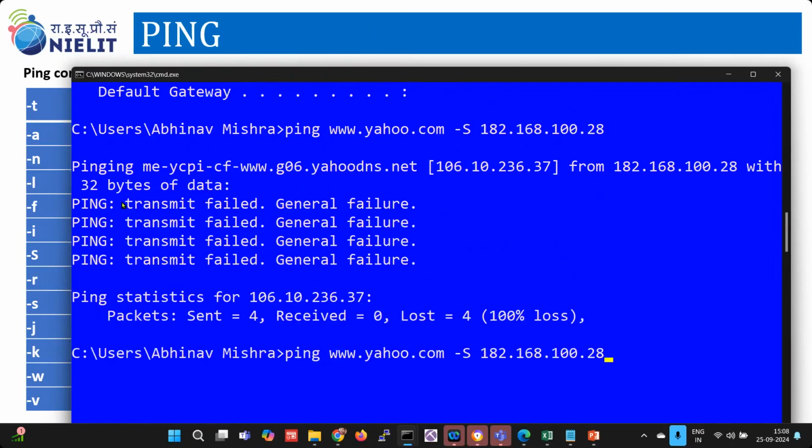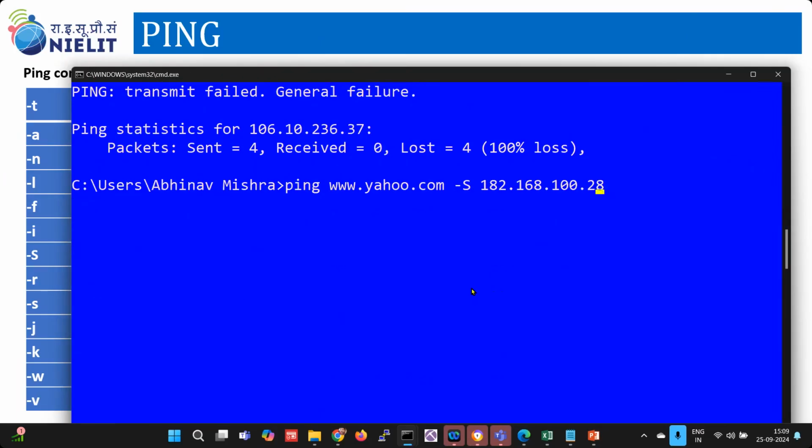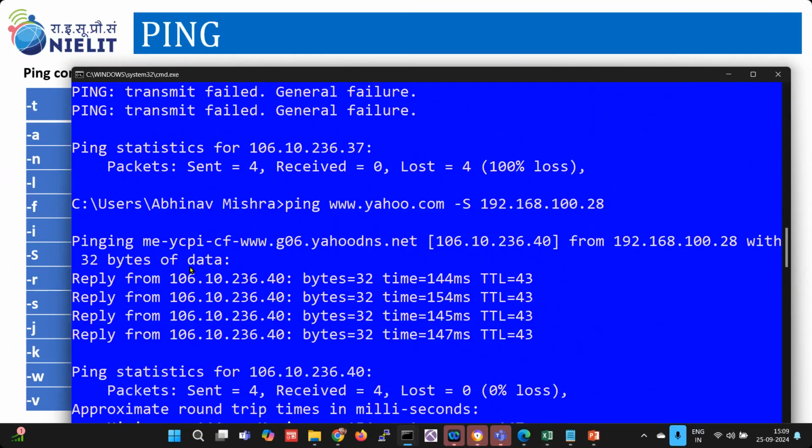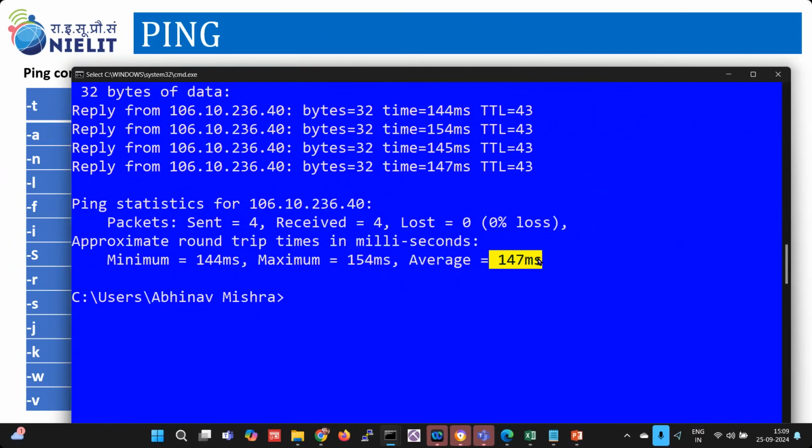See, this message also came: ping transmit failed, general failure. I selected an interface that does not exist on this system, so by mistake I typed 182. It should be 192.168.100.28. So now this reply is going through my Wi-Fi network, the BSNL modem. So this is the total performance: 144 milliseconds for the first packet, 154 milliseconds. The average performance is coming to 147 milliseconds.